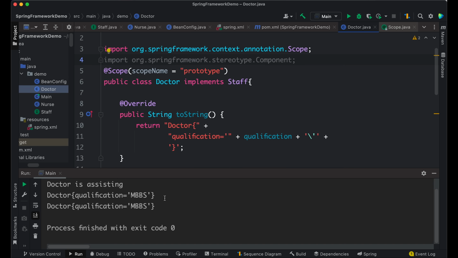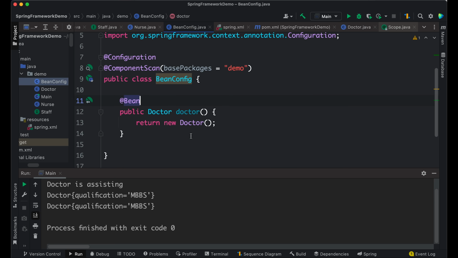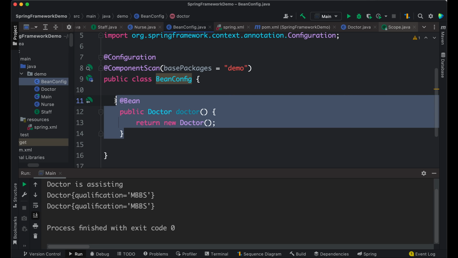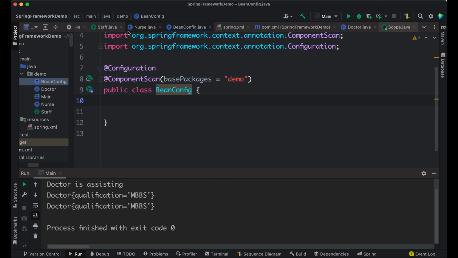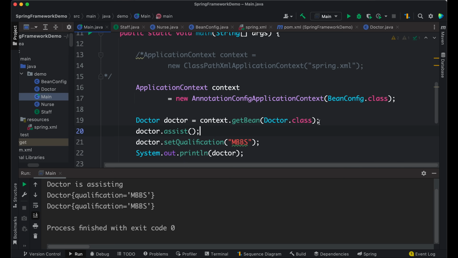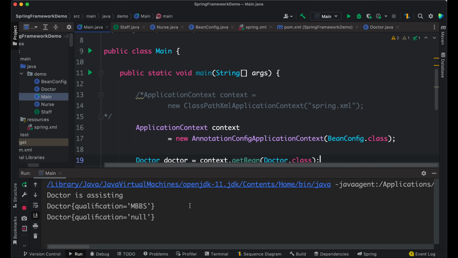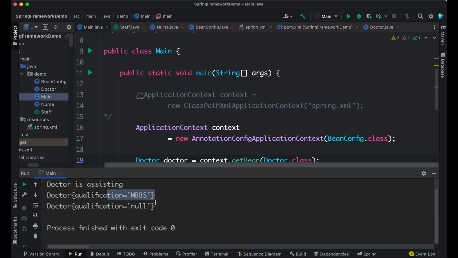So if I run this, you can see that we got the MBBS in both the objects because we have not added the component over here. We have to make this a component. So once I make this a component, and if I go to the bean config, let me just remove this bean for now. Now everything is coming from the component of a doctor that sets the scope as prototype. And if I run this again, let me go to the Main.java, and then if I run this, I should get MBBS for the first and null for the second.